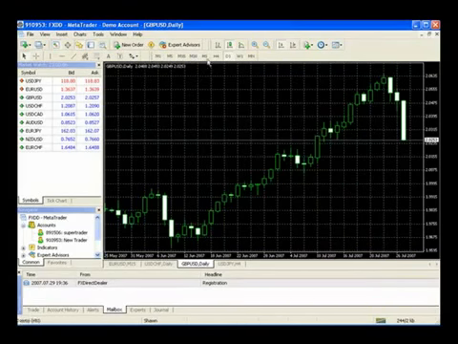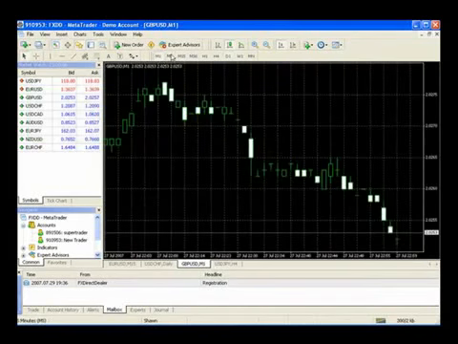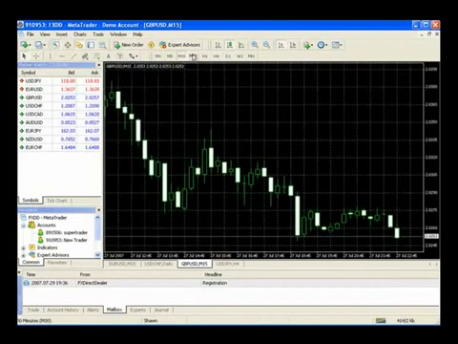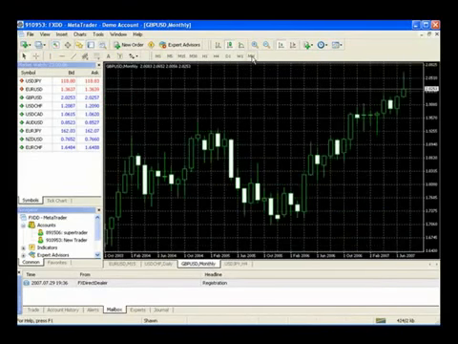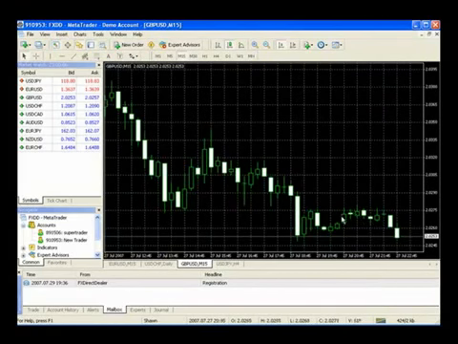In the next tab over, we can select the different time frames we'd like to look at. We're on the British pound versus US dollar. We can go to a 1 minute, a 5 minute, 15, 30, and then 1 hour, 4 hours, 1 day, 1 week, and 1 month, or monthly. You'll notice on a monthly time frame that each candlestick is 1 month worth of information. If we go to a 15-minute time frame, each candlestick is 15 minutes worth of information.